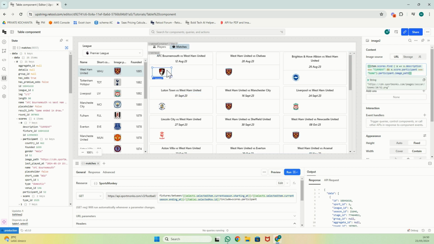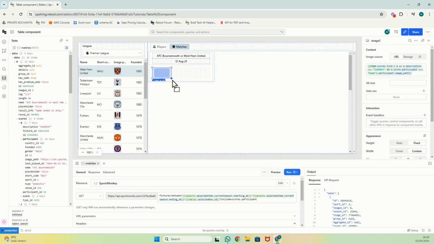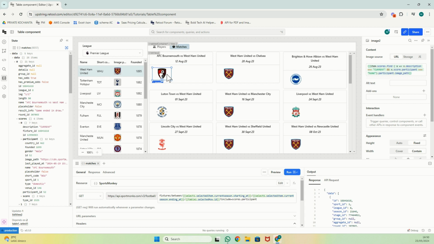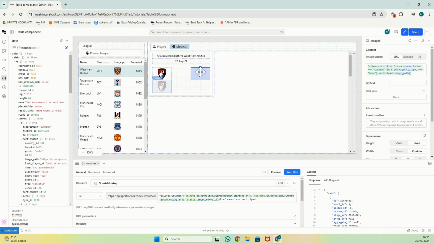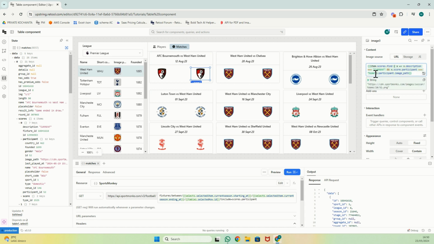So it's going to be participant image. There you go. So now we can make it bigger. All right, that seems like a good size. We're gonna copy this. We're gonna put it here. And for this one, I'm just gonna change to away.